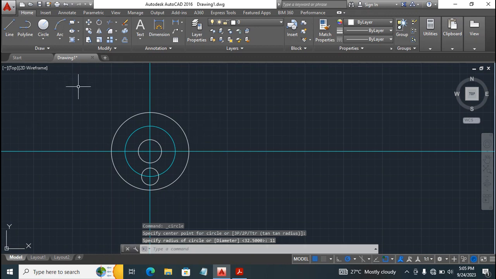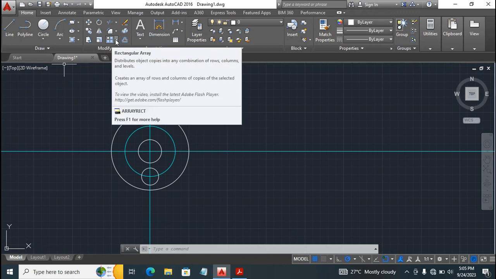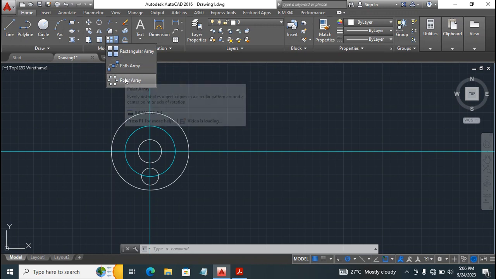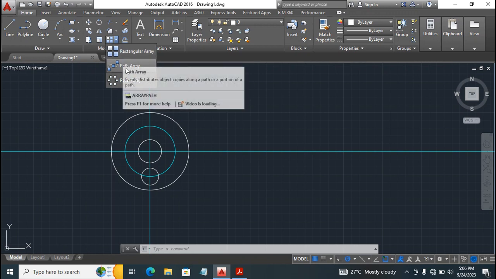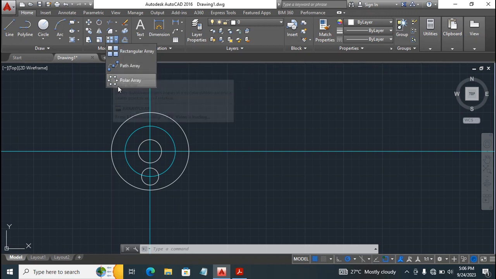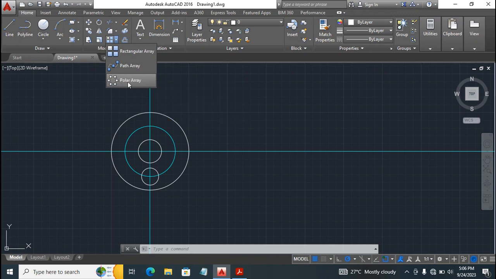Next up, we'll use the tool called array to produce the other circles. Alright, so I'll go straight to the modify ribbon where my cursor is right now. Then what we've got here is rectangular array, but in this case what we need is a polar array. So I will click on this drop down menu very close to the rectangular array. Then we'll have what we call the polar. We have different options. We have the path array, the rectangular, and the polar array. So for this particular case, we'll be using the polar array, so I'll click on it.